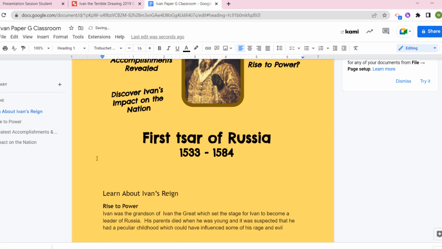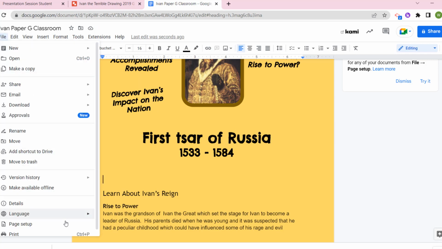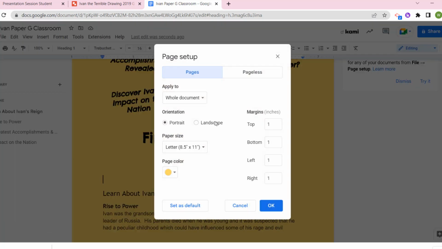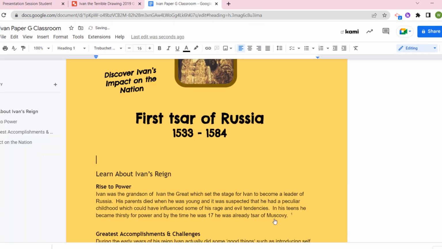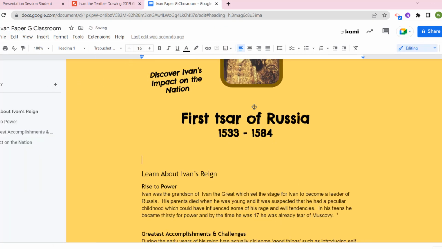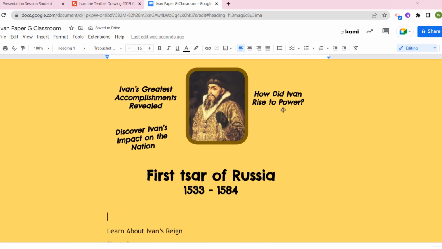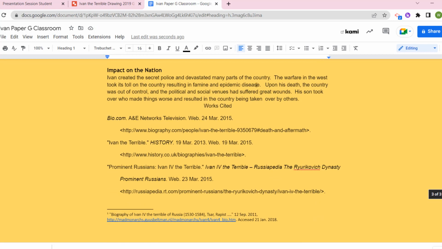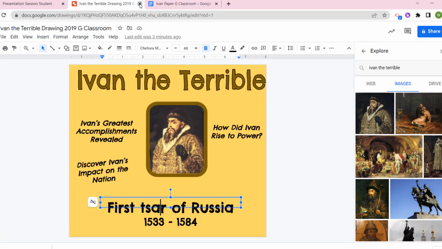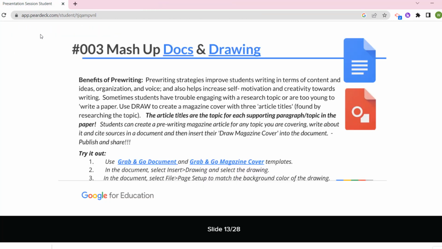So if you want to publish it to the web, you can, so it becomes a paperless format. So if I click on File and I go to Page Setup, there is this pageless option. So I click OK, and it makes a pageless option to make it kind of cool looking. All right. So anyway, that's a mashup with Google Draw and Research for pre-writing.